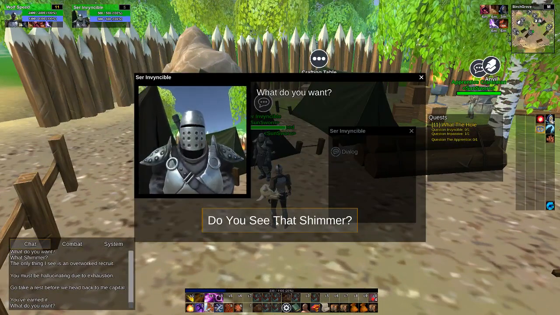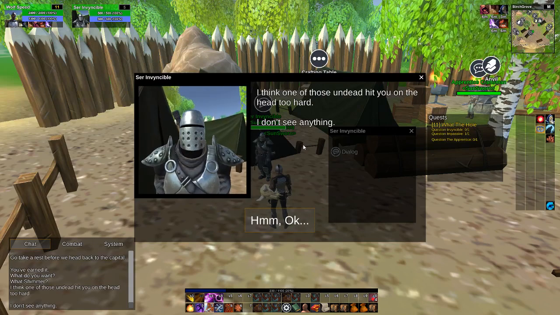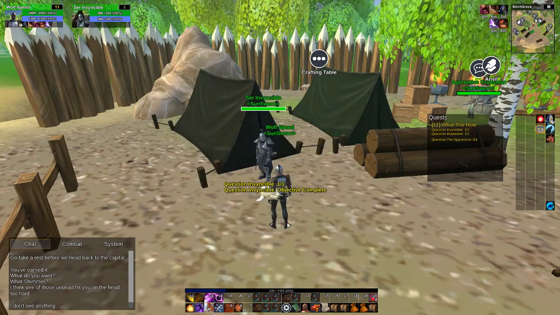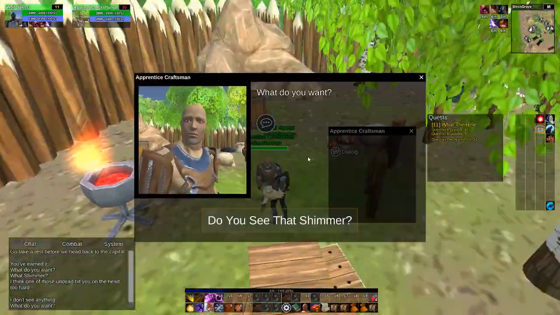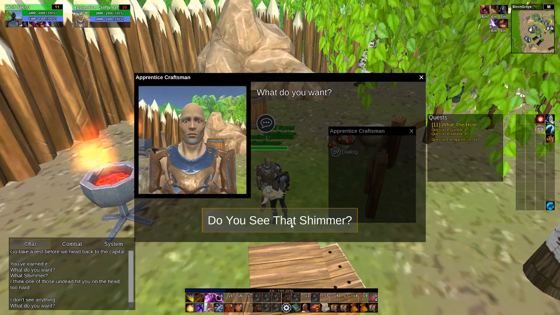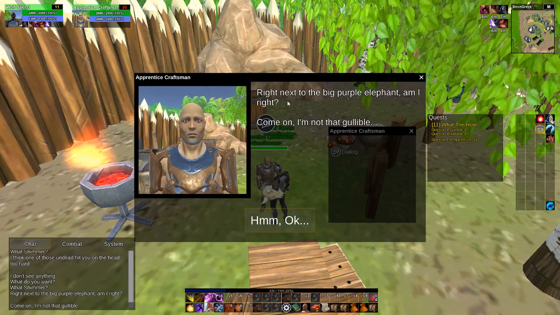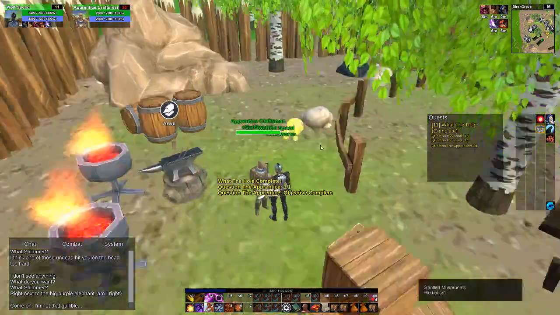What do you want? Do you see that shimmer? What shimmer? That one right there. I think one of those undead hit you on the head too hard. I don't see anything. Okay. What do you want? Do you see that shimmer? Well, what shimmer? That one right there. Right next to the big purple elephant, am I right? Ah, come on, I'm not that gullible. Okay.